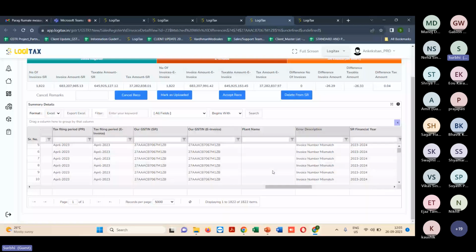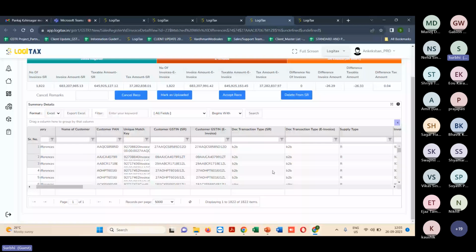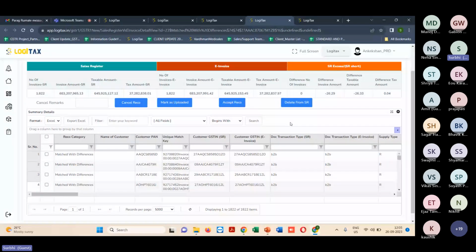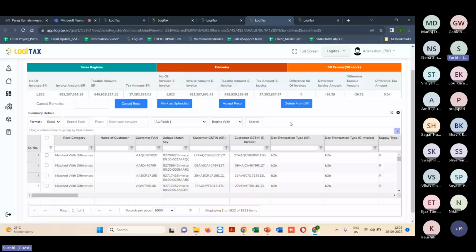Now, as sir said earlier, you can take the action of accepting the reco here. If I want to accept the reconciliation, I'll click on accept reconciliation. All these invoices which I have marked as accept reco will be shifted to the match category. If I click on mark as uploaded, all these invoices will be marked as uploaded. That means the e-invoice data will be taken into consideration and not the sales register. And if you want to cancel the reconciliation, re-upload the file, or make any changes in the file, you can cancel the reco and then re-upload the file. So this is your match with difference category.